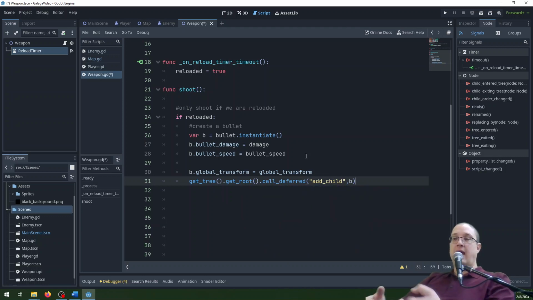What this line does here, get tree gets the current scene tree, including all of the scene tree in there, so it goes right back up to main scene. Get root gets the absolute root of that. The reason I want to do it this way is because I don't want to add the bullet into the weapon scene. I want to add the bullet into the main scene where I've got everything else happening, right? This way the bullets persist if the weapon gets switched or something like that, and the bullets aren't linked, like they're shot by the weapon, but they're not added to the weapon. Again, call deferred adds it after the current physics step, so that's good.